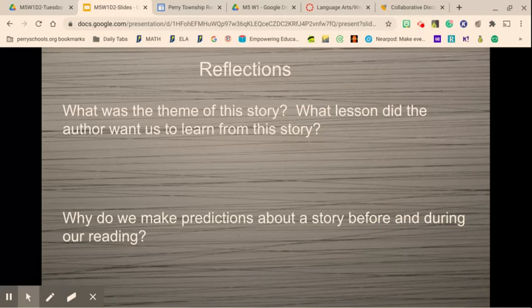Now, one last thing. What was the theme of this story? What lesson did the author want us to learn from this story? You should have picked teamwork. We know that the boys had to work together to be able to make the championship. If Ryan hadn't helped Burke, then they wouldn't have been able to win the championship.